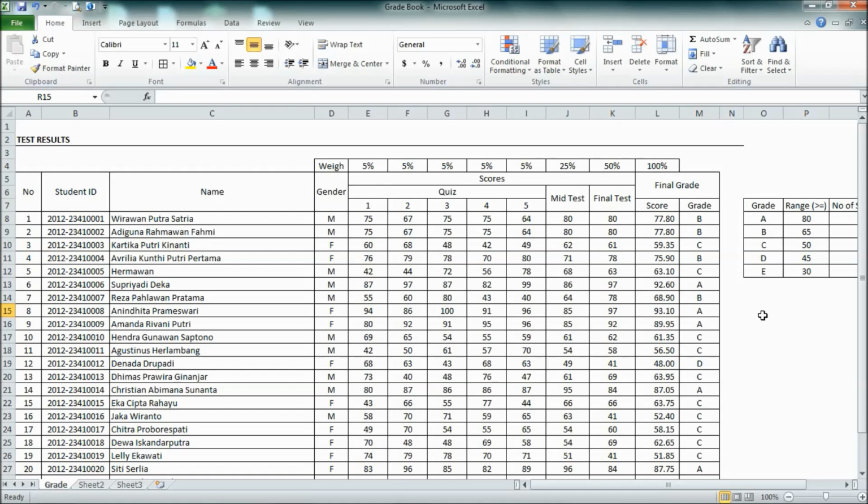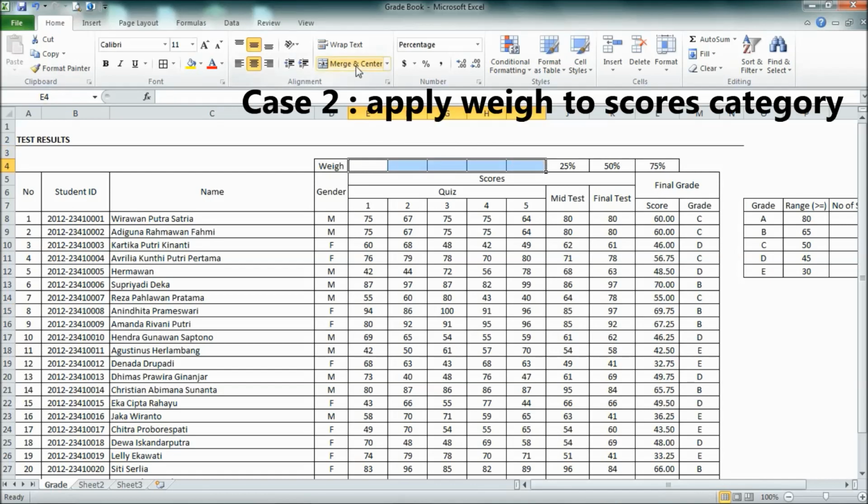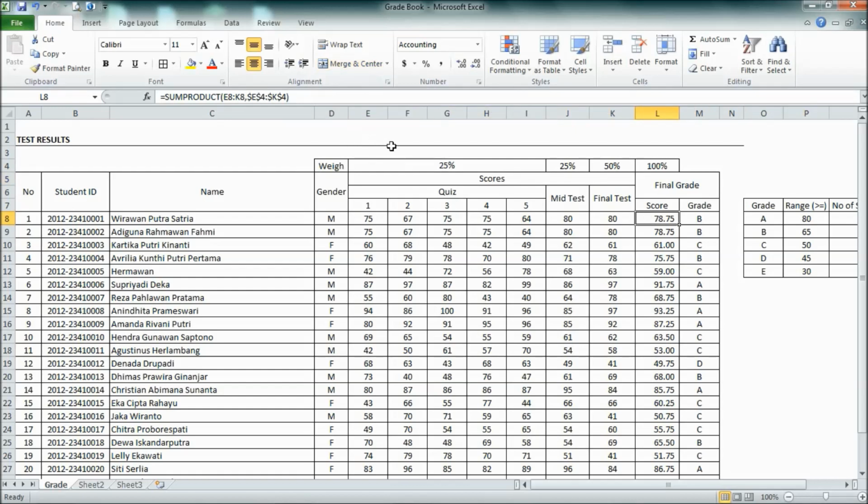Okay, next, maybe you want different weights. For example, for quizzes, you don't want to put 5% for each quiz, but maybe you want to take the average of the quizzes first, and then put the weight on that. How do you do it? Here I will try to mark this and put 25.